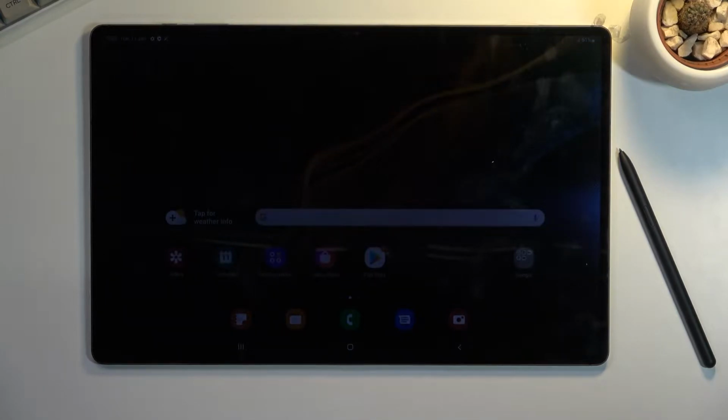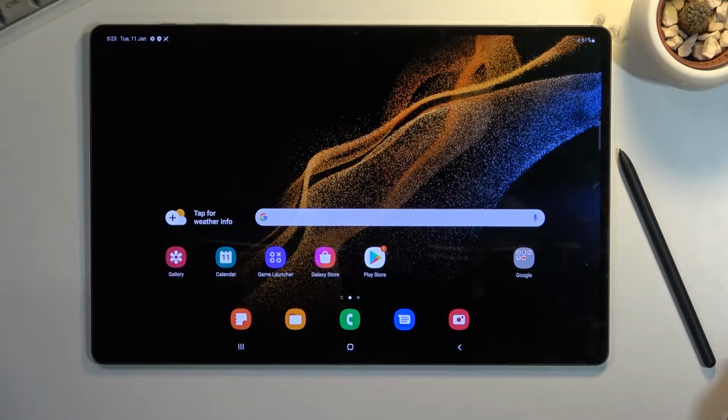Welcome. In front of me is a Samsung Galaxy Tab S8 Ultra, and today I'll show you how you can capture a screenshot on this tablet. So there are two ways of going about it. The first one, which I will show you, is just the power key and a volume down.